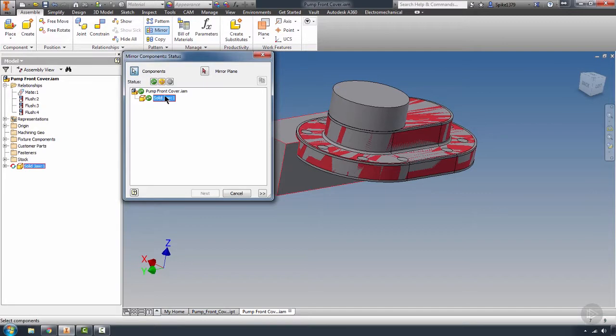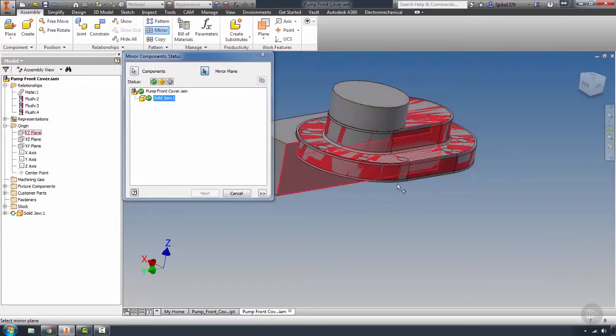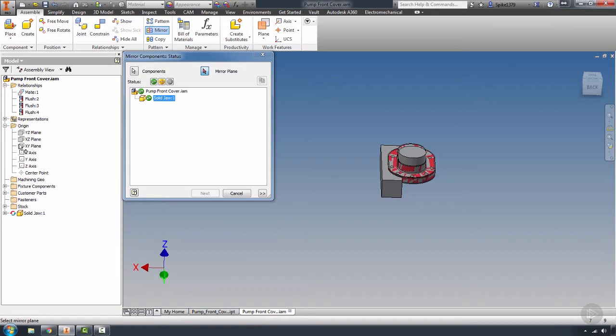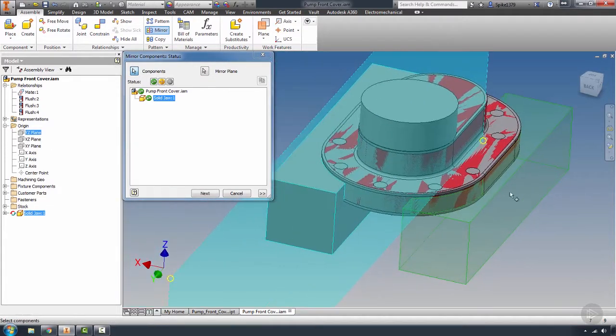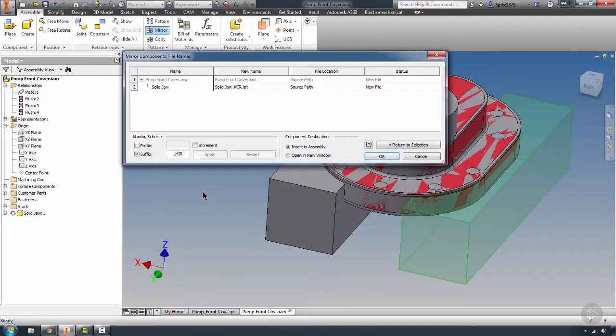We're going to mirror that jaw, and we're going to use a mirror plane. So I'm going to make sure that I come over here to my origin folder and find the exact center of my assembly and make sure that it's in the correct place. That's the YZ plane. And what that did was create a perfect replica of those jaws. I'm going to hit next.